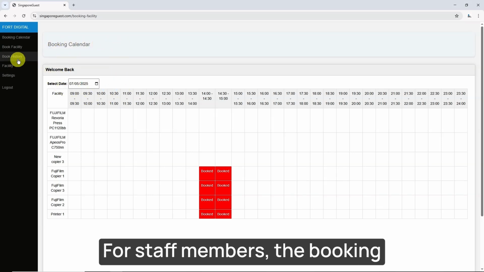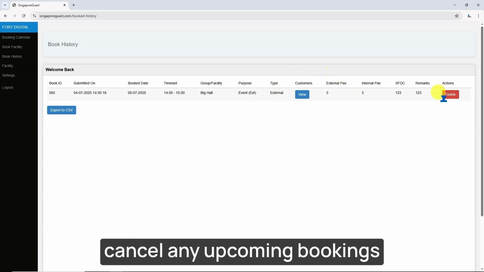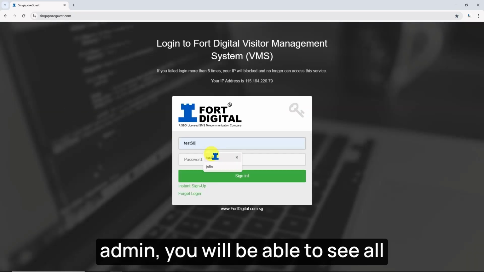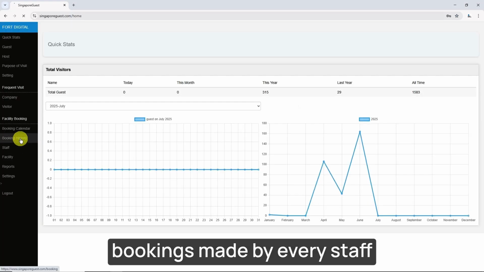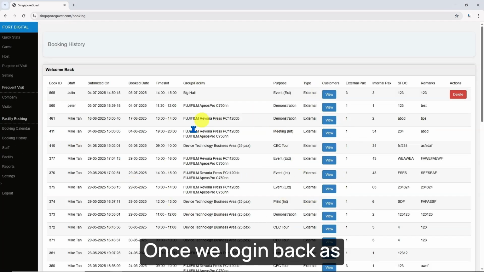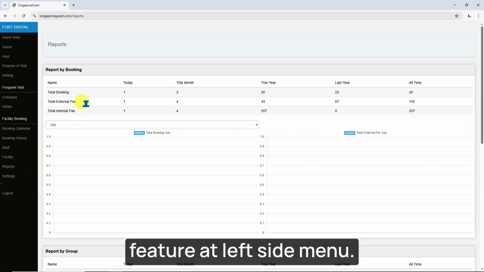For staff members, the booking history function lets them view their past bookings and cancel any upcoming bookings before the event starts. Now I will log in back as an admin. You will be able to see all bookings made by every staff member, and you can also cancel or adjust bookings if needed. Once we log in back as admin, there is a report feature at left side menu.